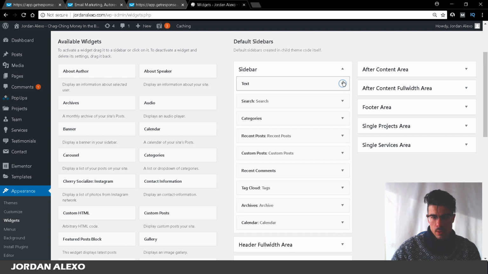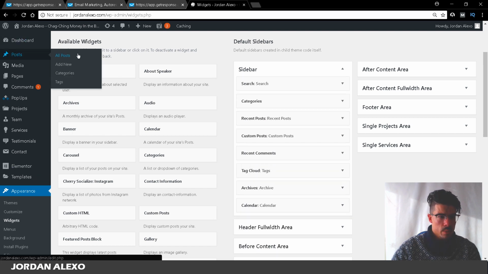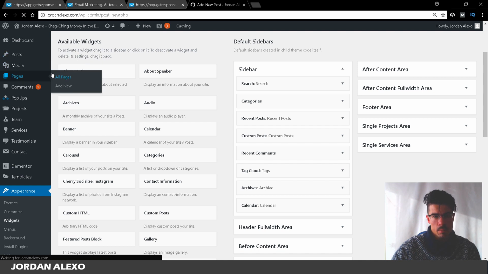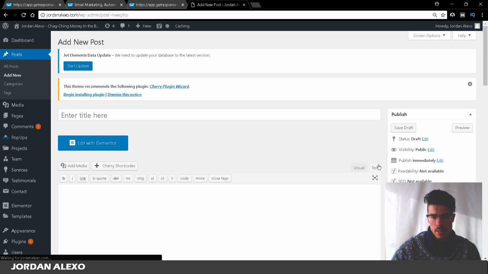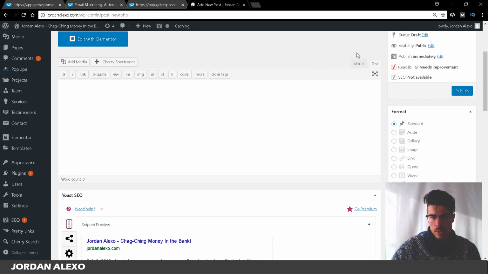Or if you want, you can also add to a particular post. Once again, you go to add new post, and it's pretty similar. What you need to do, you just need to copy and paste this particular coding to the text tab. Make sure that you have the text tab selected and not the visual tab.